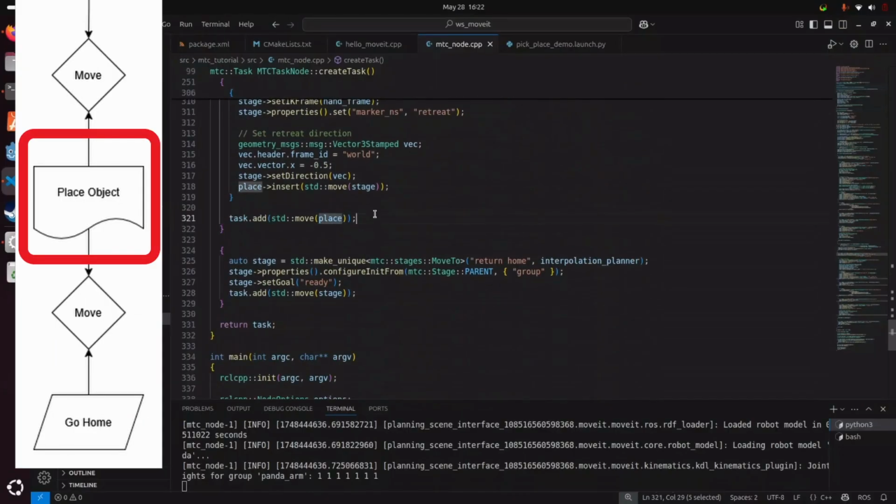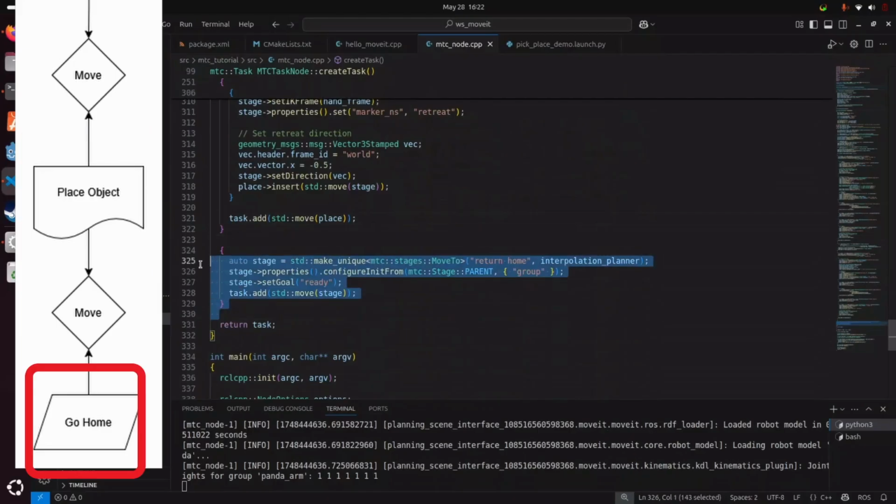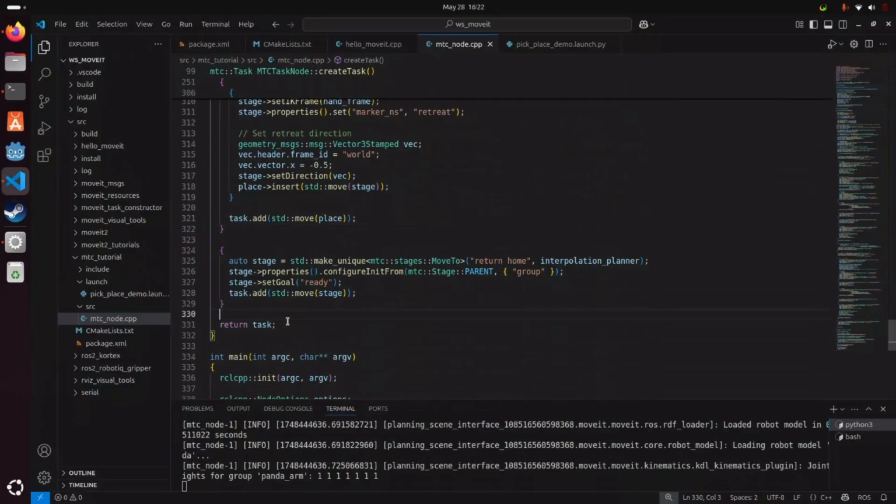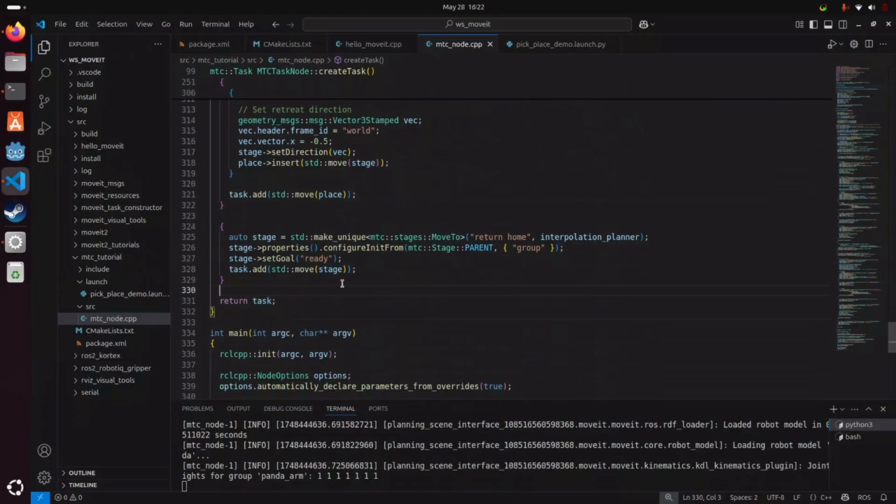We inserted that overall place subtask into the task, and then we had one final stage, which is to move home. Now, I thought that there was a connector needed between the return home and the place pose. That's actually not true. You can just use the propagator as it is. And that's the task completely defined, our full motion from current position to pick to place to home again.